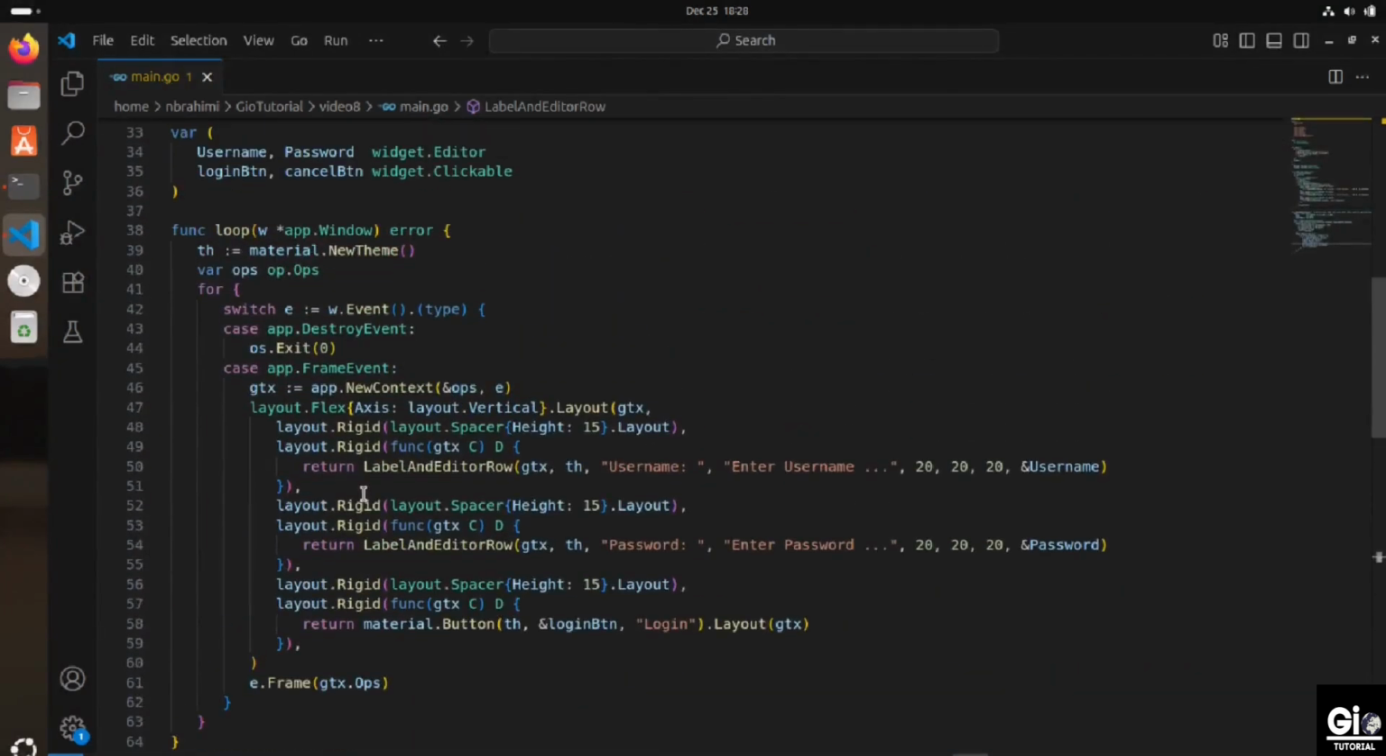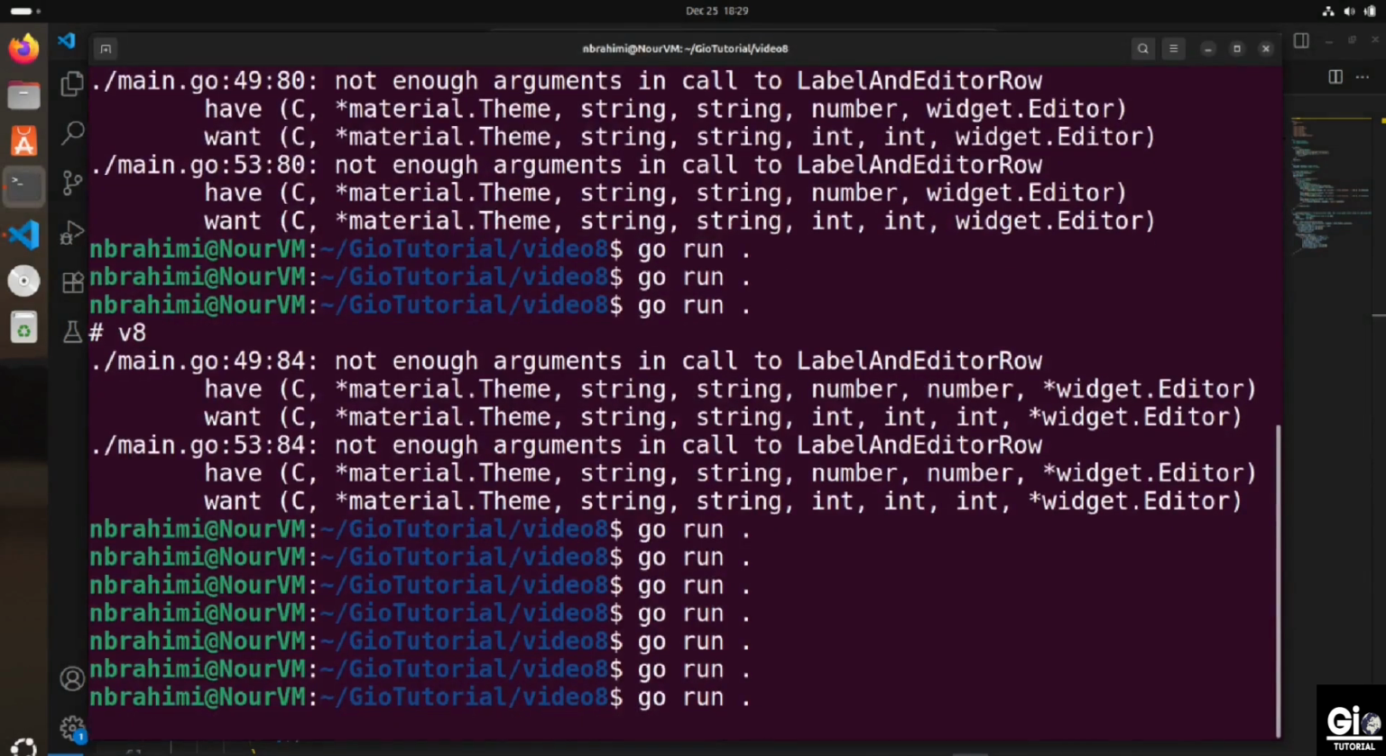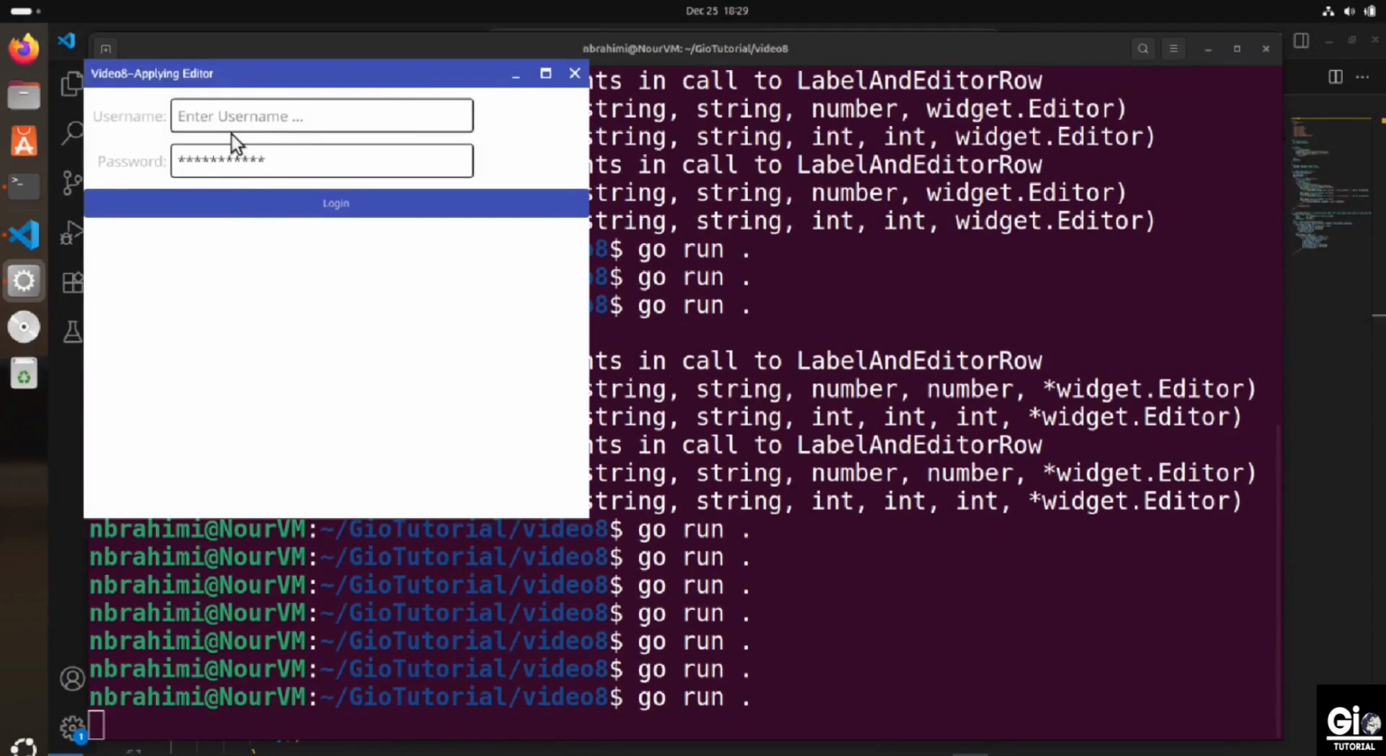Let's mask the password. For this, we should set that outside the function since it's specific only to the password. So I will set it at the beginning of the function loop. Run now. Working as expected.